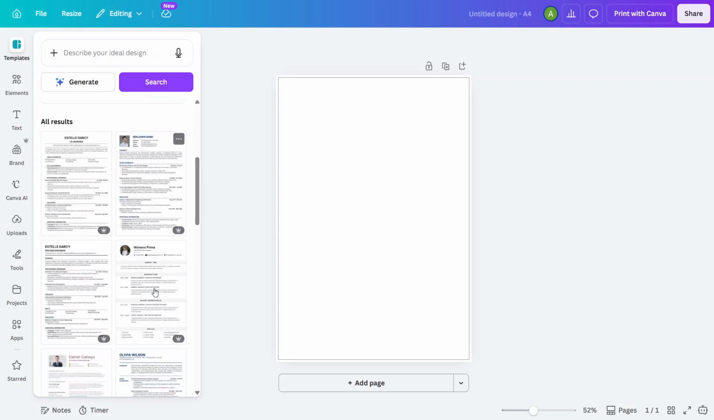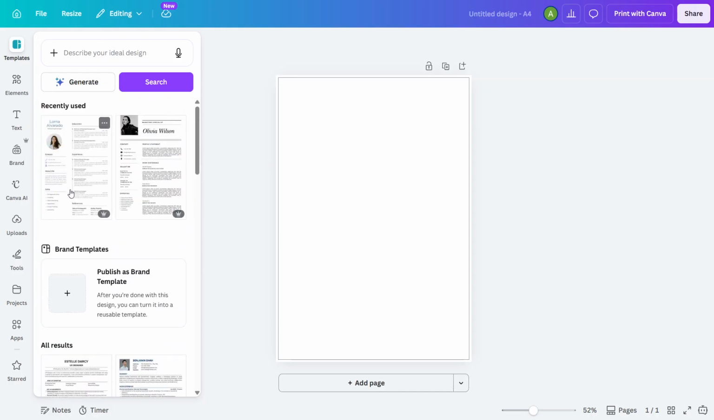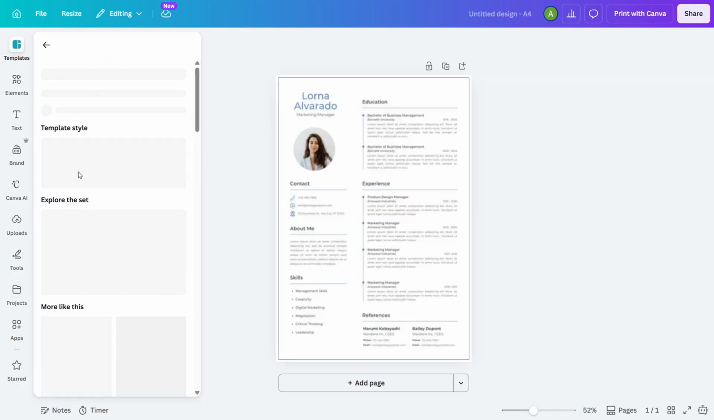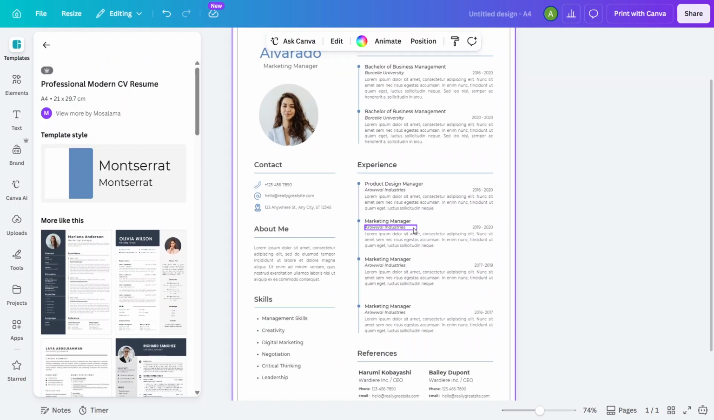Take a moment to browse through the different options. When you find a design that matches your personal style and the type of job you're applying for, simply click on it. Canva will automatically place that template onto your main canvas in the center.